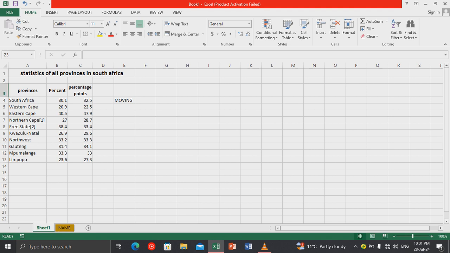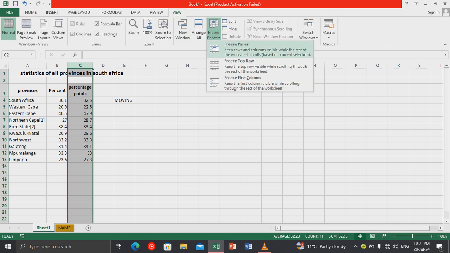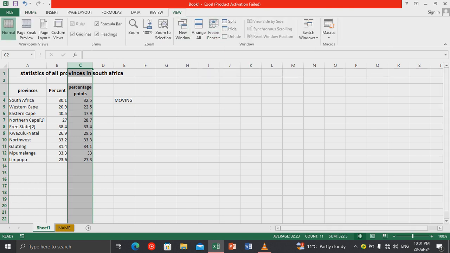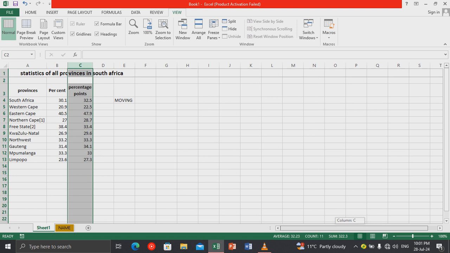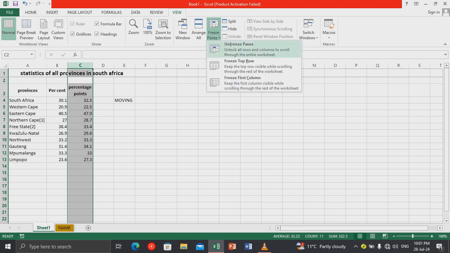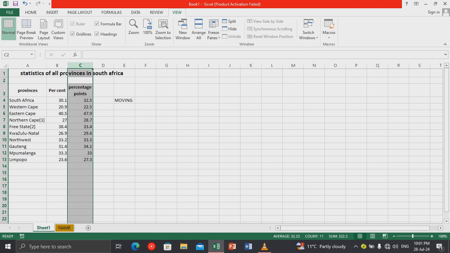Another thing is when you have to freeze information, you can click here, click on view, then freeze panes. Watch what's going to happen as I move around the information. As I move around, the rest of the information doesn't move at all. It is frozen. If you want to unfreeze it, you can click the drop down arrow and unfreeze it.